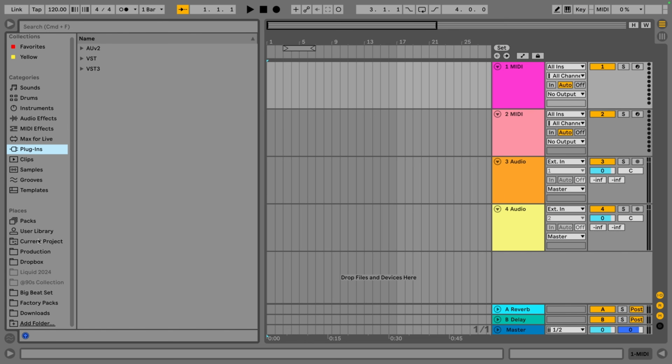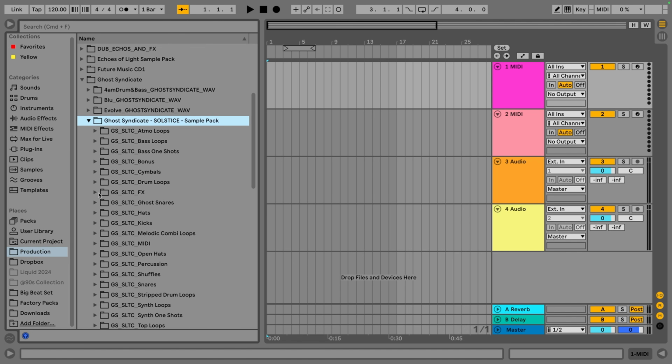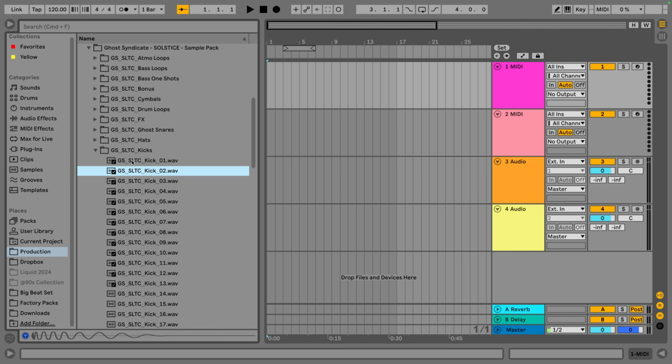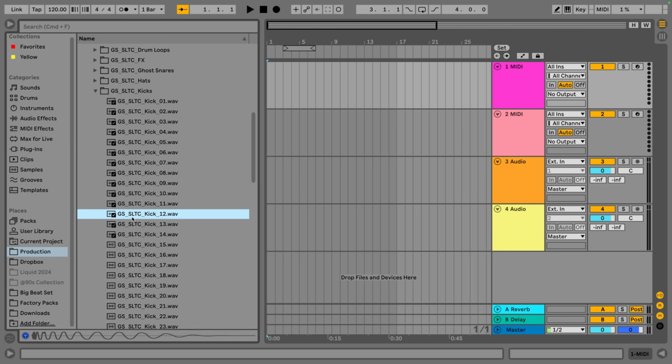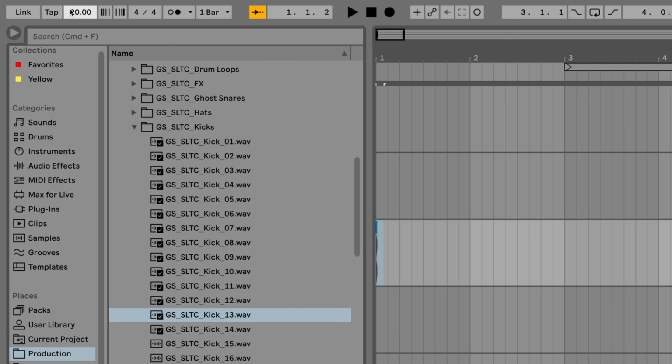So let's get started, and I'm going to open up the Ghost Syndicate folder here. Alright, so let's listen to some of these kicks. Alright, I'm going with kick 13 to start with, so I'm just going to drag that into this audio track here. And before I forget, I'm actually going to put the BPM to 174, so you can just click on it and you can type it in. Or alternatively, if you like, you can just drag like this.